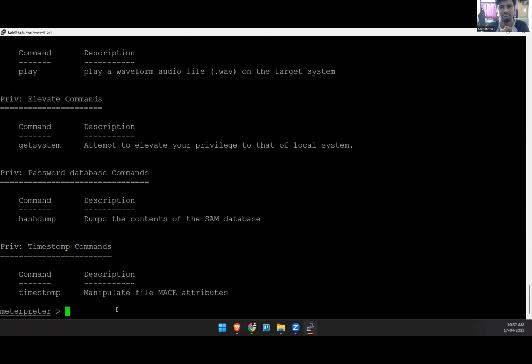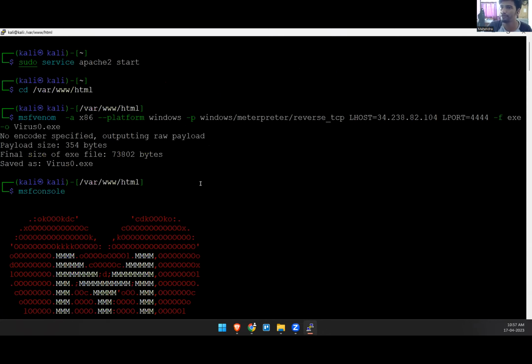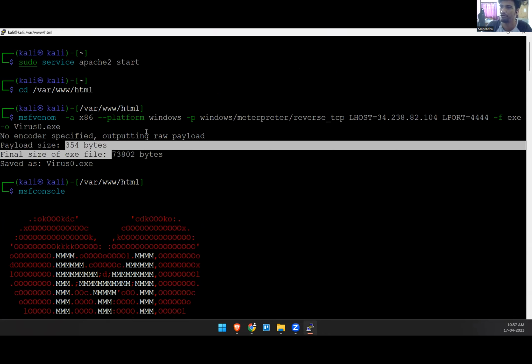What if it is a PDF file? Yes, you can share a PDF file. You just have to go here, and instead of exe we have to put PDF. Just change the format and it will create the payload itself.